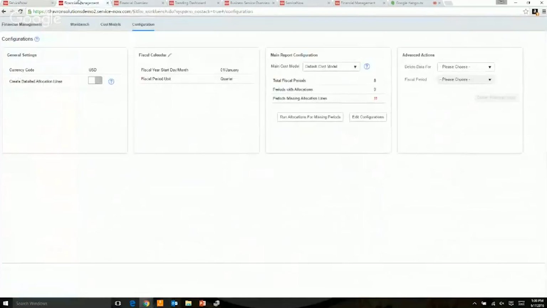Okay, let me take you back into the workbench and in the configuration. In the configuration, right now our main cost model is the default cost model. This is the cost model that's going to populate in the out of the box reports. We don't have other models in this demo version set up, so we don't have any other options in here, but if we had multiple models, you could switch between those if you wanted to.